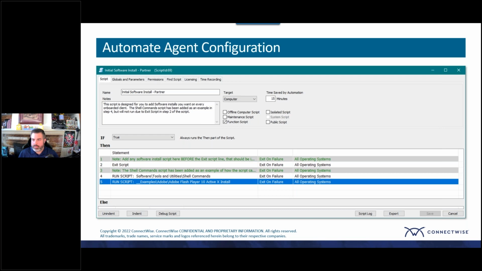Notice the second line of the script is exit script. This is how it exists out of the box because it's not going to do anything. So if you want to start using this script, you're simply going to take the exit script step and move it below any of the other scripts you're calling, like the one that's highlighted to install Adobe Flash Player, or you can disable the exit script step or delete it.